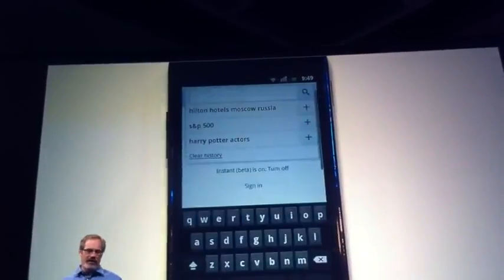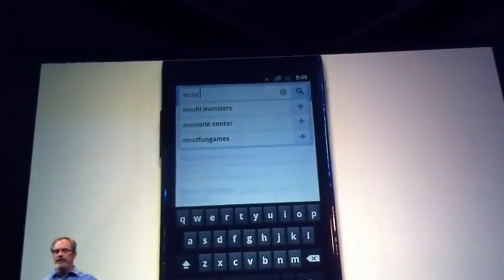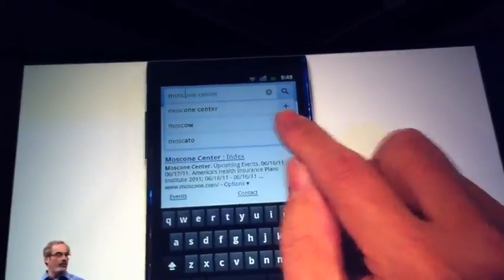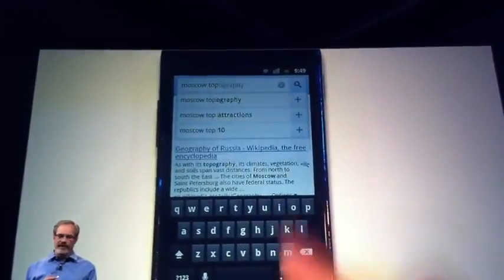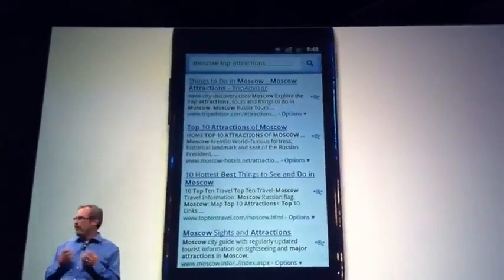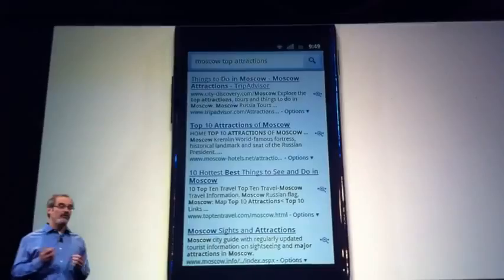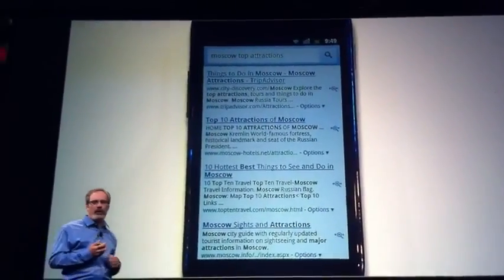While I'm in Moscow, I'm going to want to hopefully get a chance to do some sightseeing. So let's do Moscow top attractions. So again, Steve's going to use the query builder to build this query. Okay, so there it is. What I wanted to point out about this query is, for a query like this, you get a lot of different kinds of results. And the textual snippets are trying to help me kind of choose what I want.